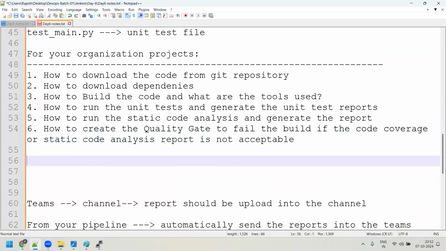In many organizations these days, they set up quality gate checks as well. That is a part of your static code analysis. For example, if you are using SonarQube as a static code analysis tool, inside SonarQube, as user management, you can even create quality gate checks actually.